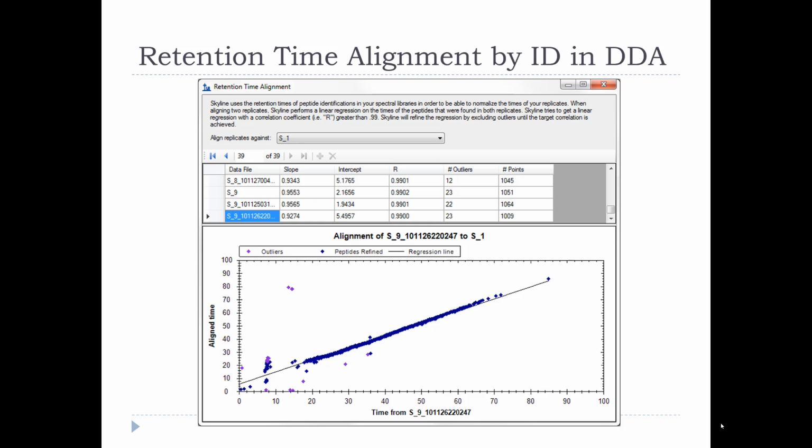So you can see this one ending with 247, and this is aligned to the one ending with 220. This is the alignment of them. And you can see that there's really incredibly good correlation between these two samples based on the identifications done by some search engine. You can see that their R is 0.99 or better usually. That means very, very good correlation, obviously.